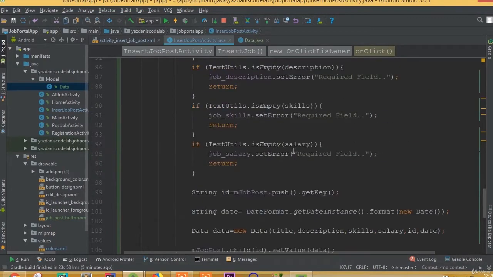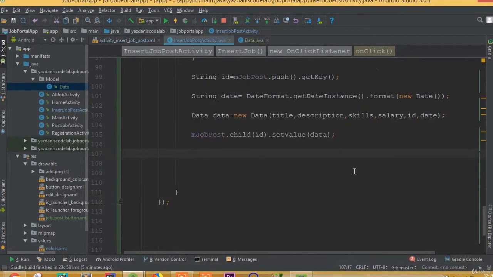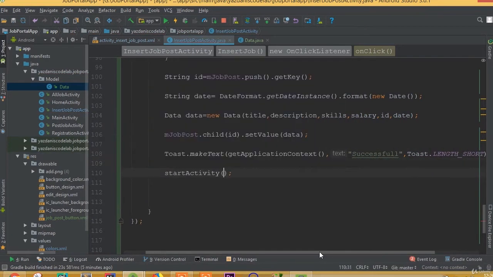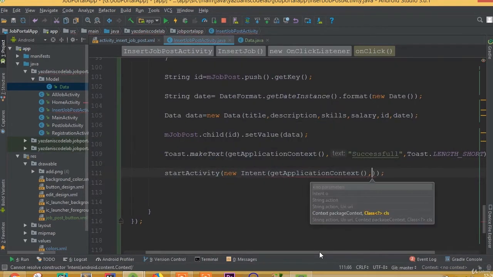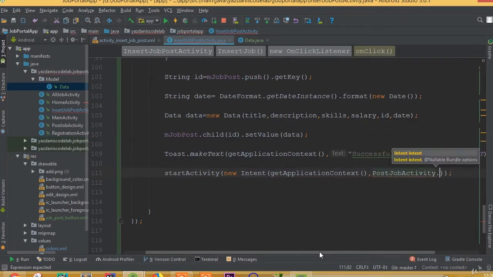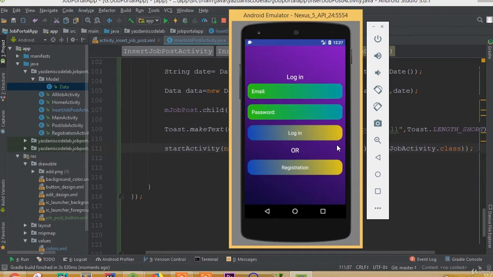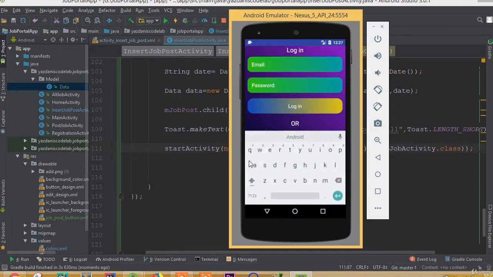Welcome back once again. In this part, we'll insert our data to our Firebase database, and before that add a toast message. So Toast.makeText, getApplicationContext, we can call it "successful", Toast.LENGTH_SHORT.show. Now we start activity, new Intent, getApplicationContext, and we will need to move to our PostJobActivity.class. After publishing this app, so here is our application.